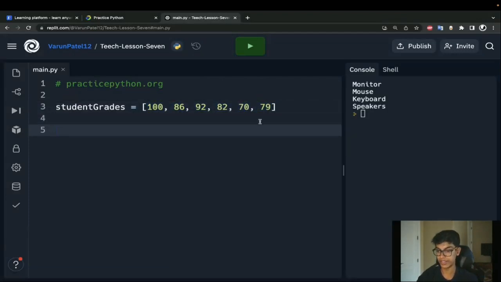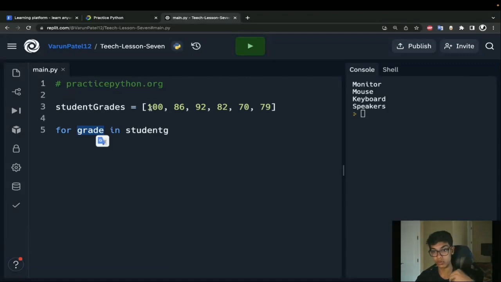So student grades. Again, what would I do if I wanted to print them out individually? I'd say for grade in student grades. And again, this grade can be whatever you want it to be, but I like to call it grade because it makes sense within the context of what we're doing, because we're printing out each of these grades individually. In student grades, we're going to print that grade out.